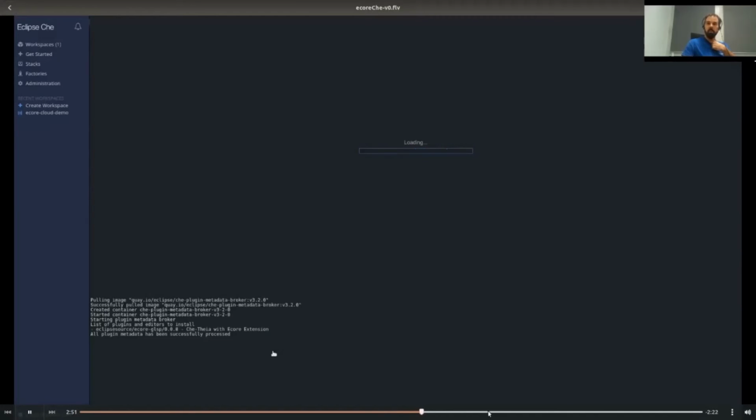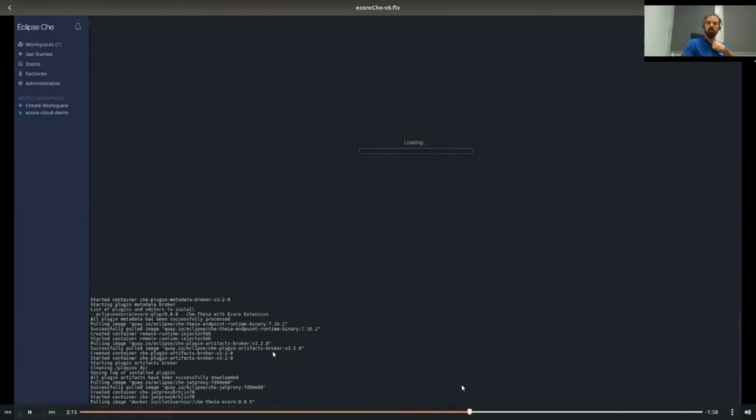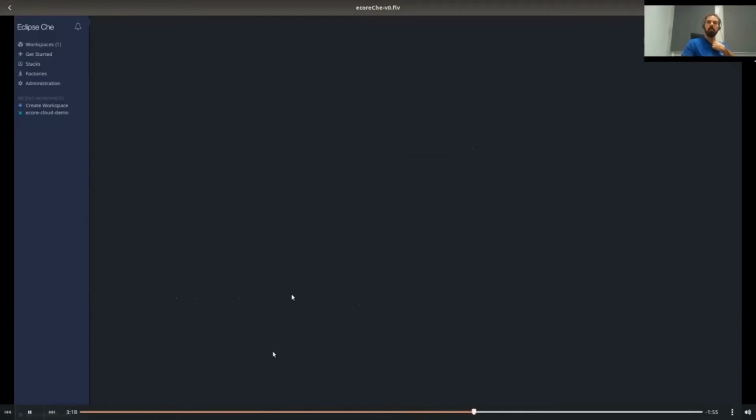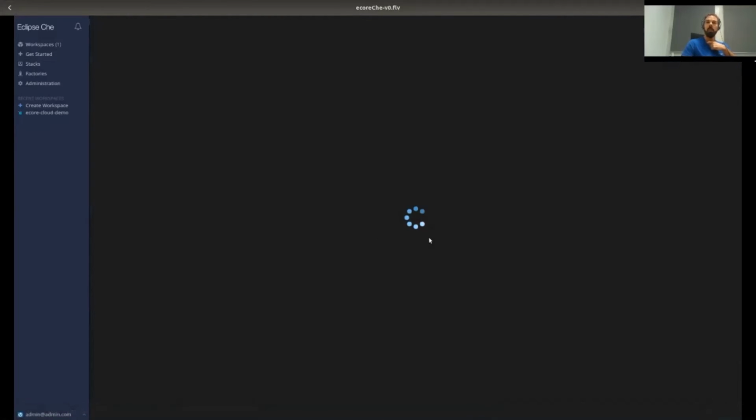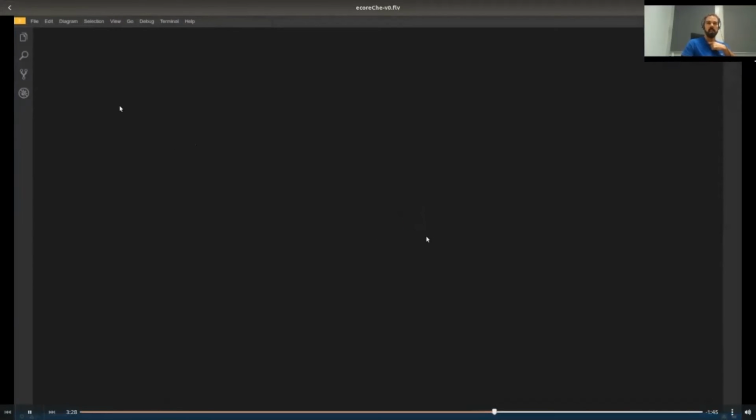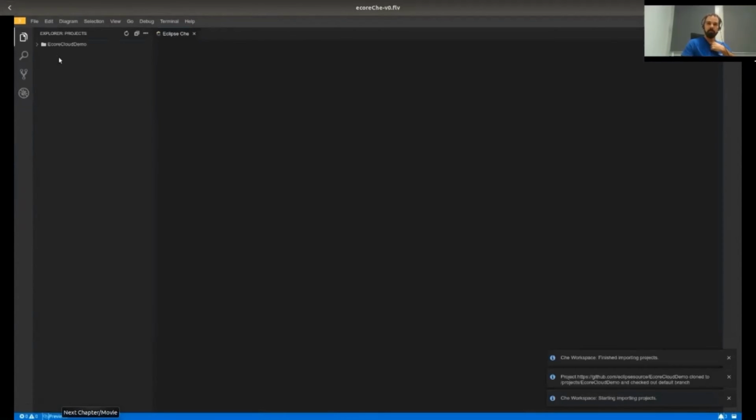You can see that down here, the progress. Let me jump a few seconds to not lose too much time here. And now you will see that Theia is starting up, as you saw before, and it will present you the project that it has checked out, like our Ecore project that I committed before, and the Ecore tooling integrated into the Theia instance. So let us open the workspace.